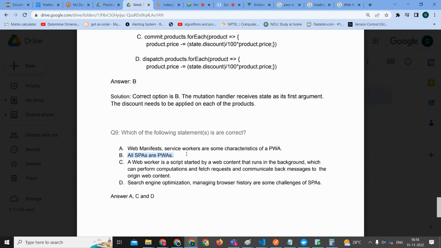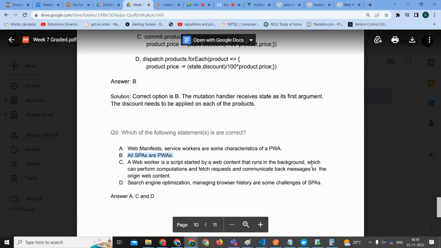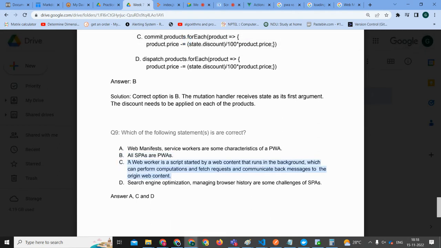And a web worker is a script started by web content that runs in the background, which can perform computations and fetch requests and communicate messages back to the origin web. Yeah, this is what a web worker does. Yes, correct. And then search engine optimization and managing browser history are some challenges of a SPA.